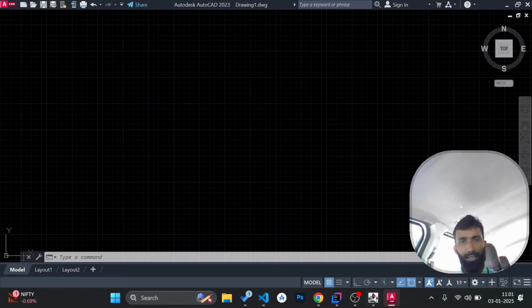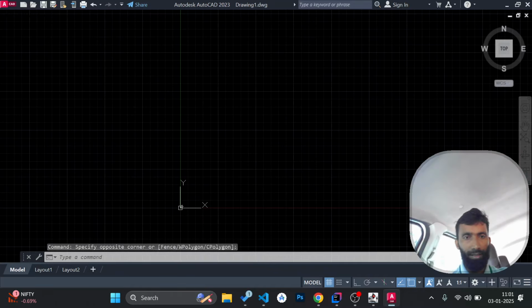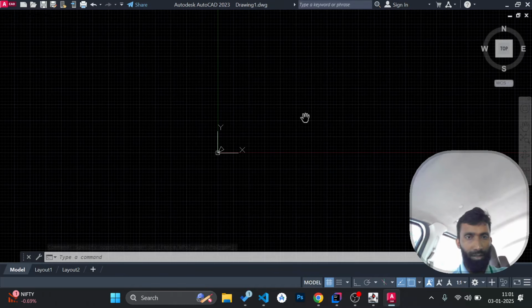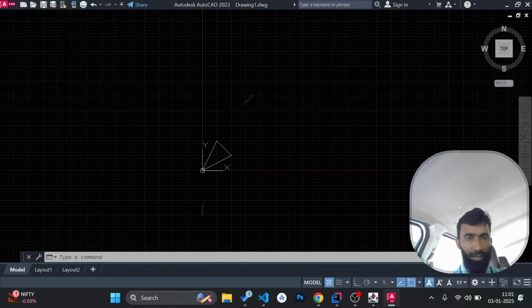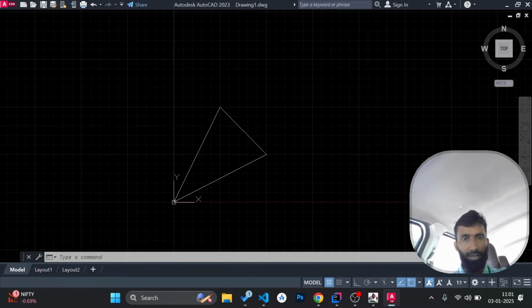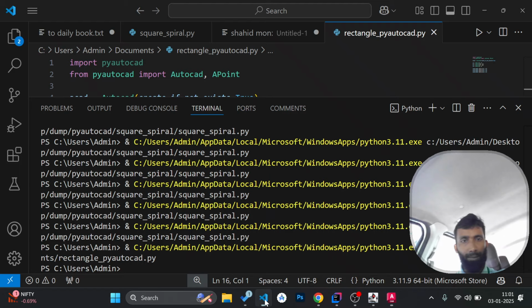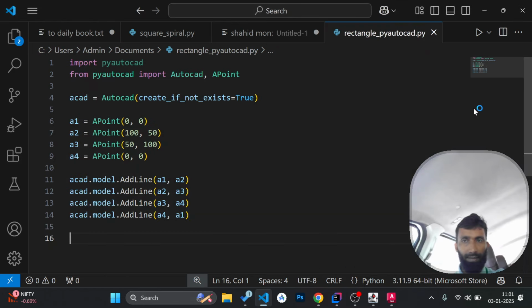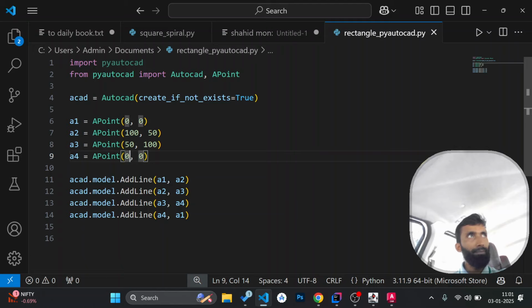Go to AutoCAD and let's see if anything happened here. Now zooming in, what happened is this is not a rectangle, actually it's a triangle. So I think we are wrong with the coordinates. Let's check again. Go to the points. There are only 3 points, so we have to have a fourth point. This is the problem. The third point coordinate is 0 0. That's not what we want.